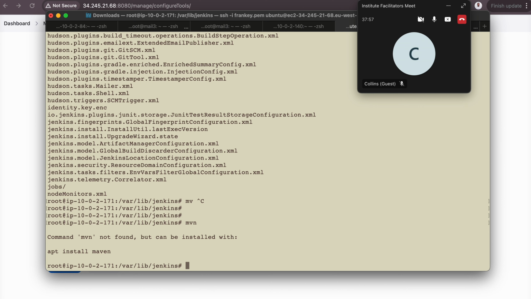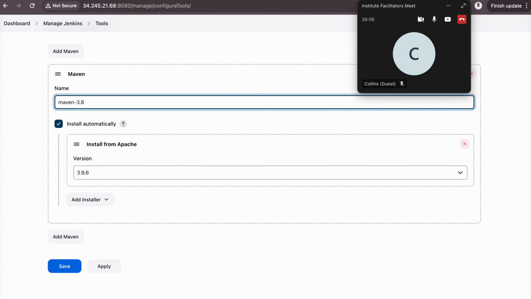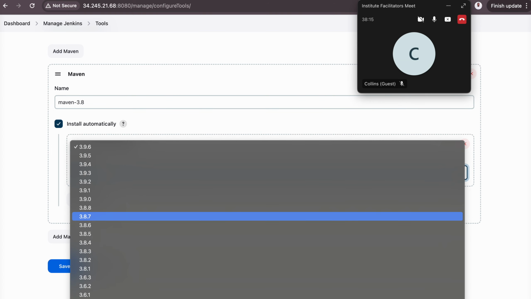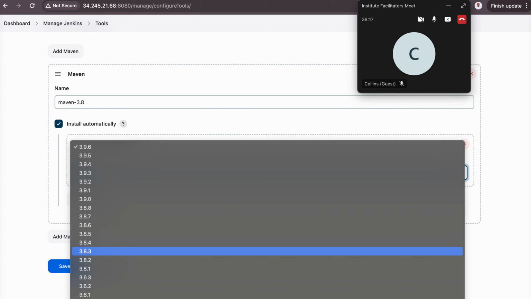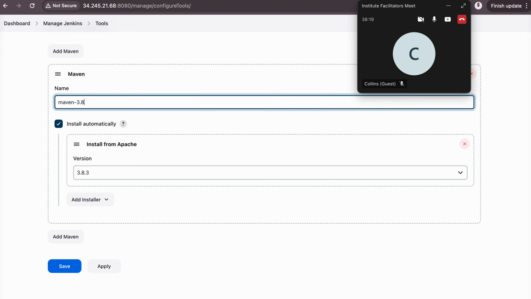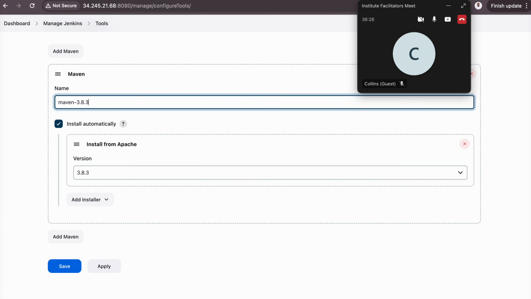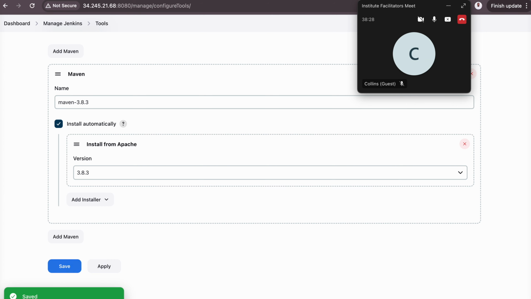MVN is telling me that mvn not found, but can be installed with apt install maven. I don't want to go through this process. So let me see if I can install this automatically from the Jenkins GUI. Let me search for 3.8. 3.8.3, that's the Maven name. It's going to install automatically. Then I'll click on apply, then save.